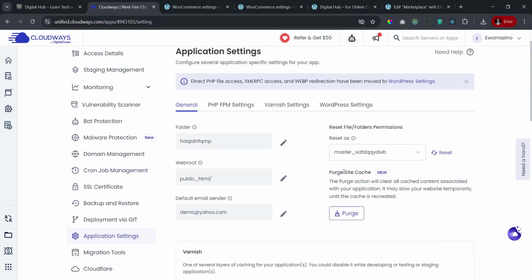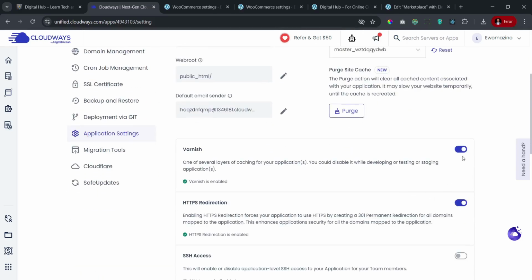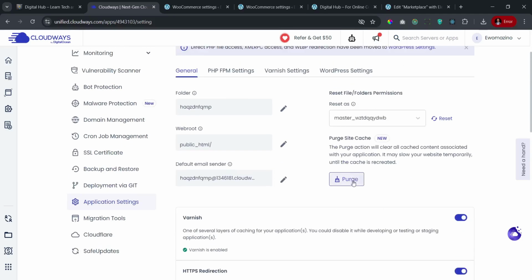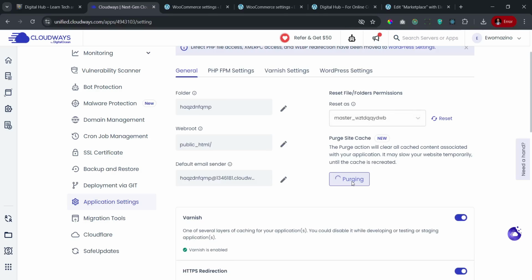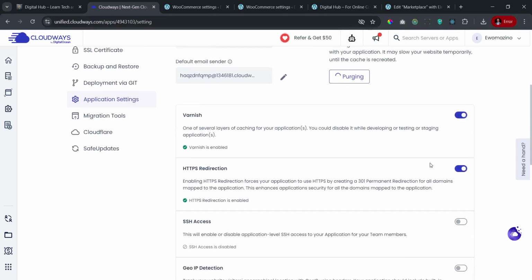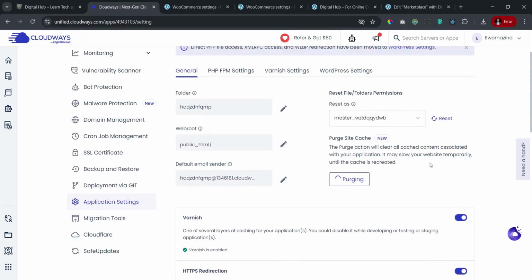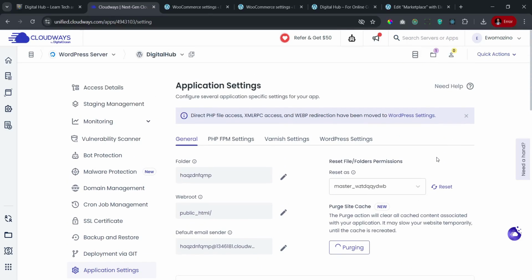So you see purge site cache. So basically you can even disable the Varnish. This Varnish is like a caching system, but here what I'll just do, I'll just say purge cache. It will take a couple of seconds and it will clear the cache on the server, so that you can be able to access your website in real time, and any change you make will be accessed as well. So just give it a couple of seconds and it should purge.